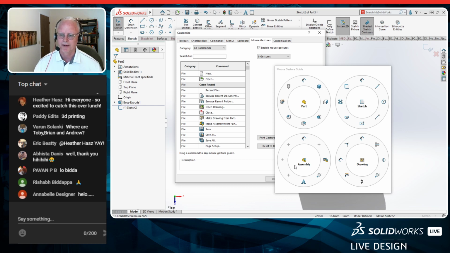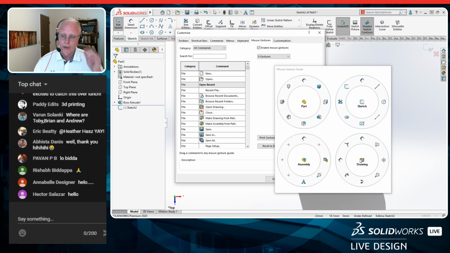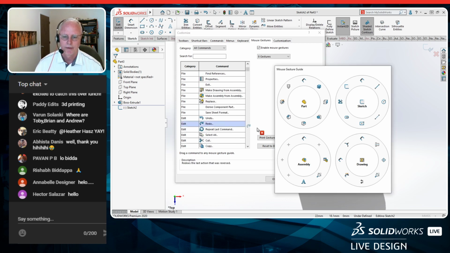Obviously in assembly, I'm not using it because some of these are just blank and have not been filled out. So I'm not using it as much there. I do use it a lot in drawings as well. So that being said, that's how you set it up. You come over here, you find the command that you want, just drag it onto there, and then that one is actually there. You drag them away. That's how you set those up.